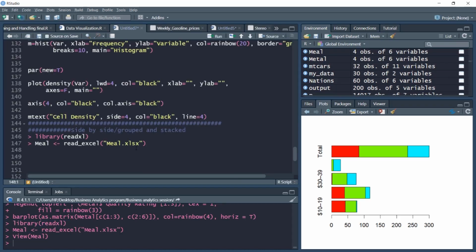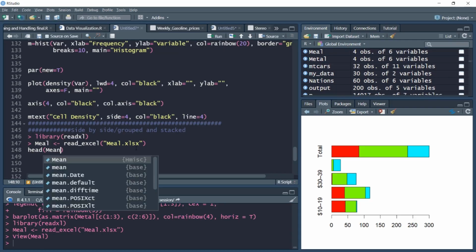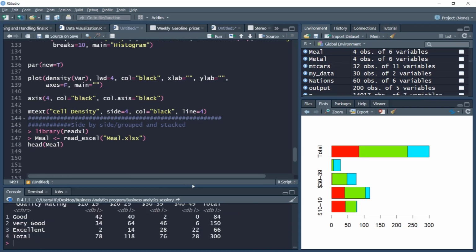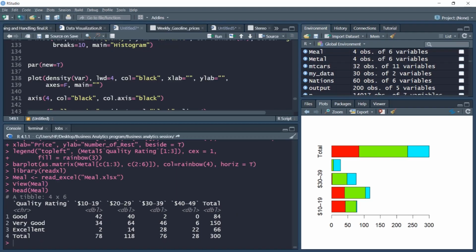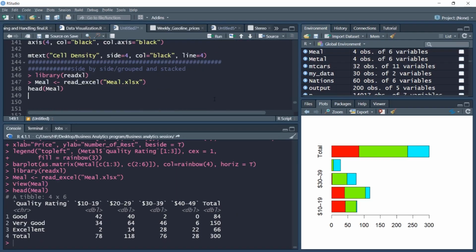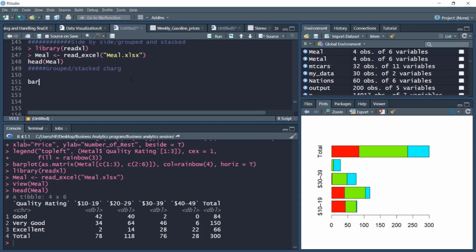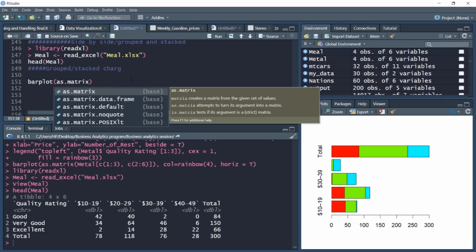Now we'll just have a brief look at the meal data. So it seems that the data provides different restaurants, how many restaurants under different pricing and quality rating data that is provided here. So first, let's do a basic group chart or stack chart plotting. Group or stack chart, it's quite easy. So first we need to specify the arguments in the bar plot, which we need to specify in matrix form. So this plotting requires matrix form.